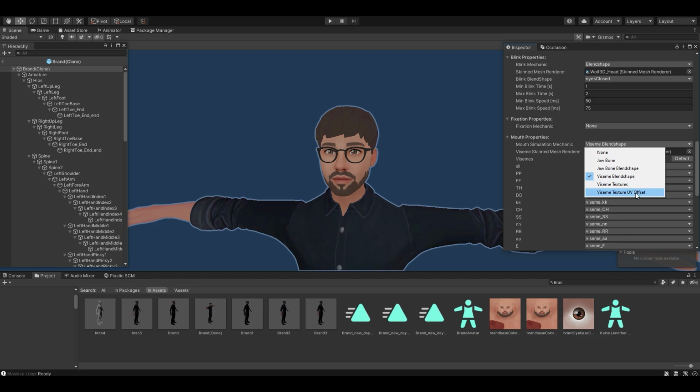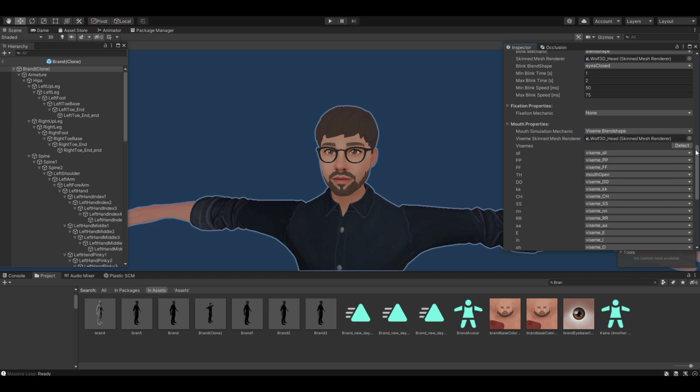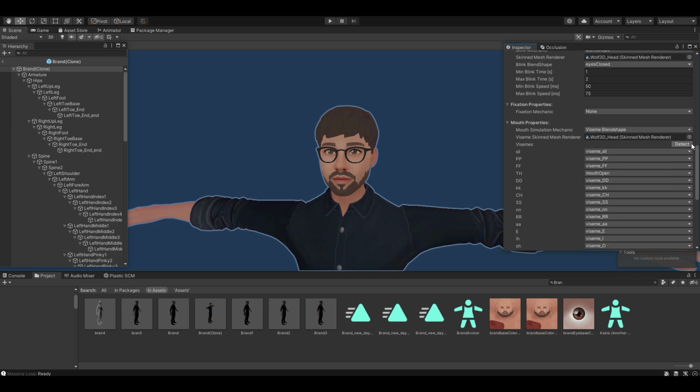If you already have an avatar with visemes, it will be as easy as choosing the skinned mesh renderer in the avatar descriptor component and pressing the detect button. If you don't, no problem. You can create your own visemes in Blender.